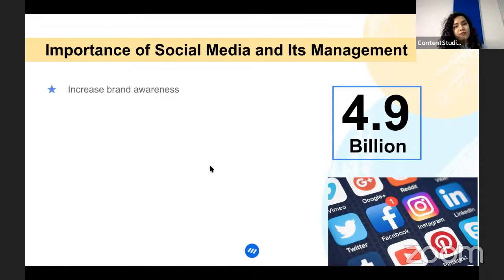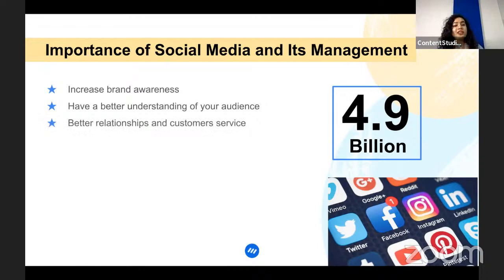So starting off with the fact that social media can help your brand increase its awareness among these people. The more people know you, the better it is for you. It also helps you get a better understanding of your audience. Now, how does that happen? It's because you basically have analytics that can help you do that. But it also means you can build better relationships with your customers and your audiences. Two-way communication is great because it helps you with engagement, and people can contact you and you know exactly what they want and you know exactly what you need to provide them with.